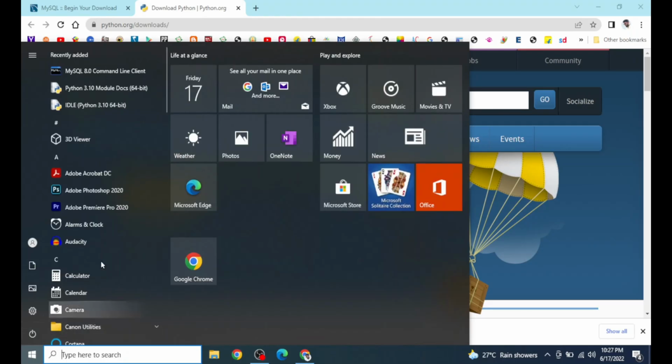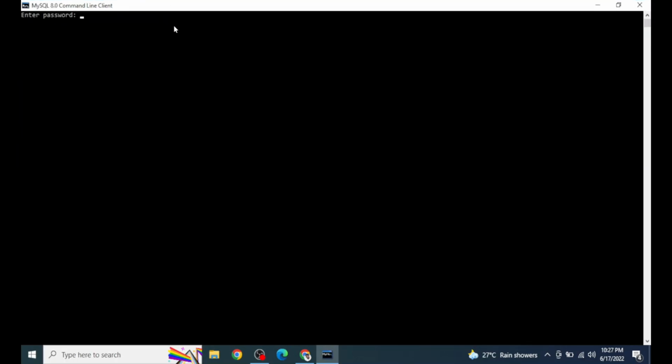Click the Start Windows button and then we have to select MySQL Command Line Client. This is the software we are going to use for practicing.